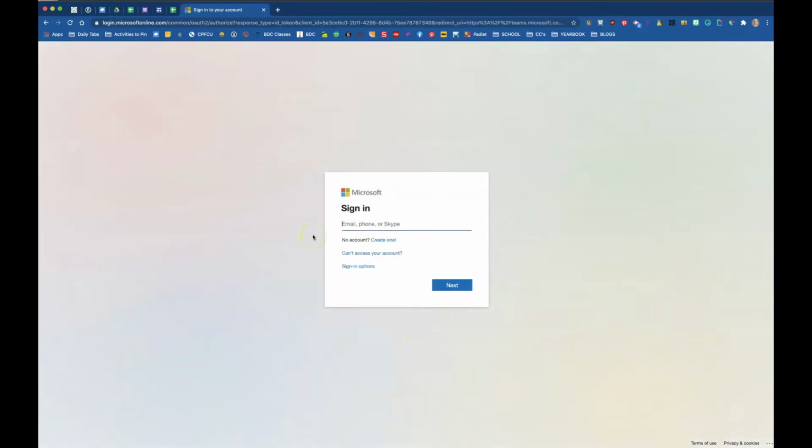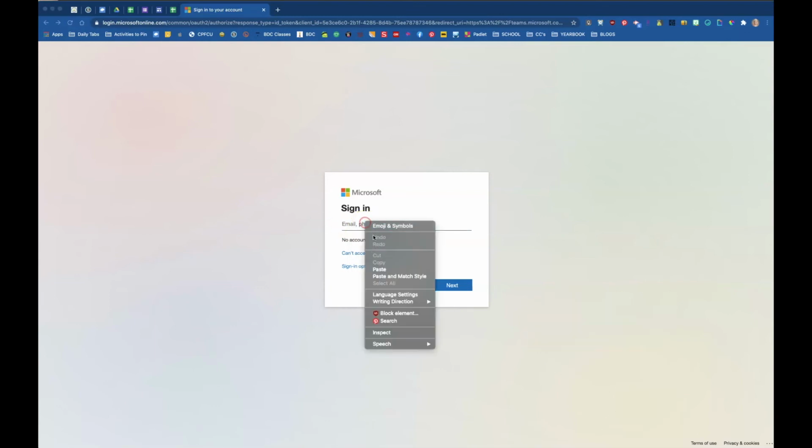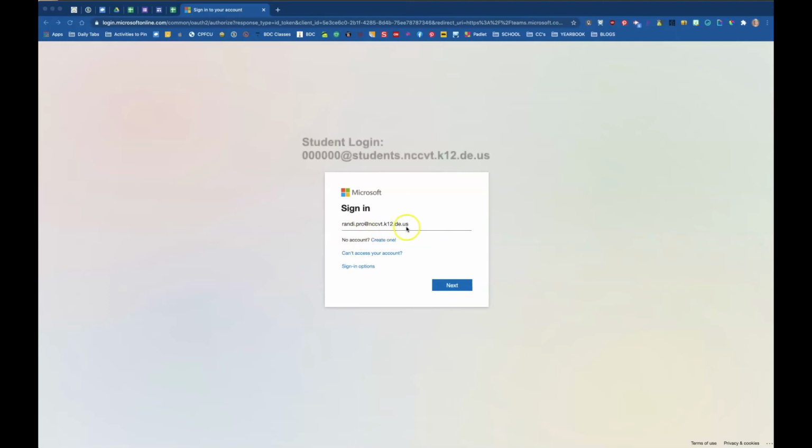This is somewhere else where you might get confused because you don't have a Microsoft email account, but technically you do. Your school email account is linked to Teams. So you're just going to log in here like you normally would with your login account or your email account, your student ID number at students.nccvt.k12.de.us. Don't forget the students. The teachers don't have it, so mine looks a little bit different. Then you click Next.